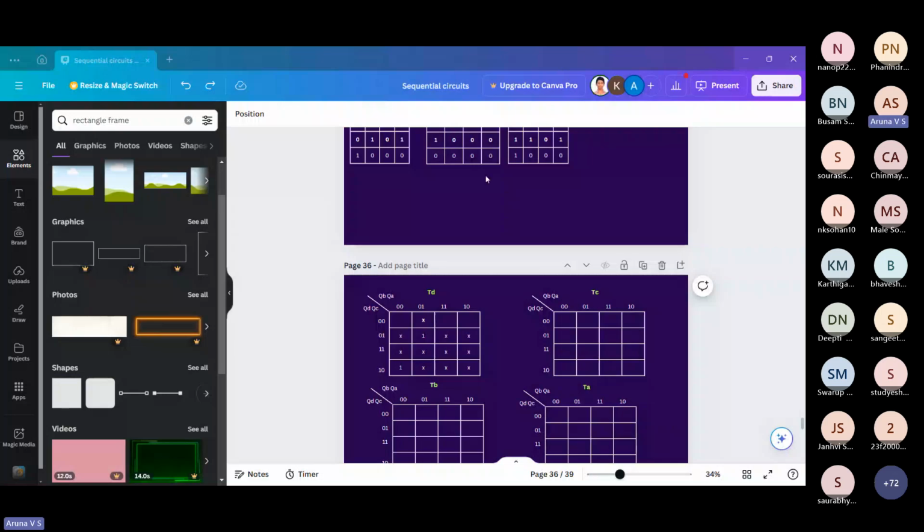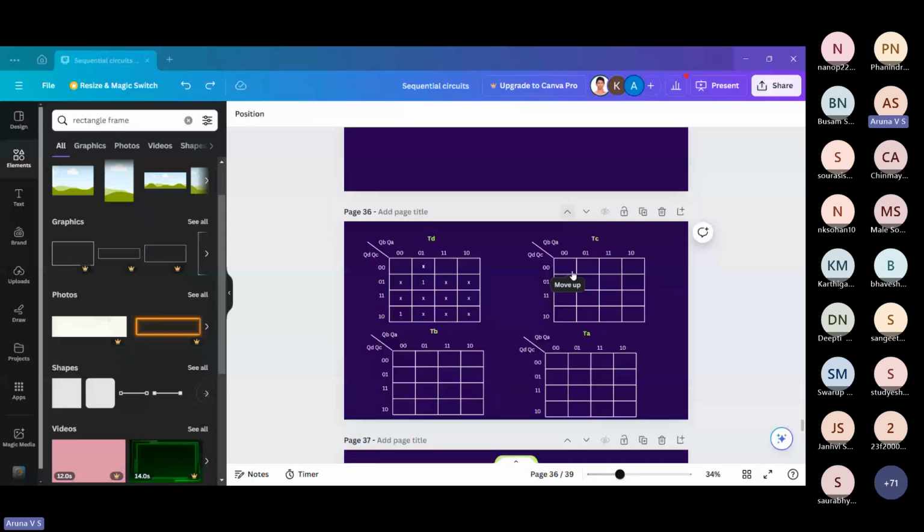So if you do the K-map, you'll be getting TD as QC plus QD, and TC is equal to QA, and TB is equal to QA QB plus QC complement QD complement QB complement, and TA as QC plus QB QA complement. I'll be sending this in the group also, so you guys can check it out. And the task is to implement it in Logisim.